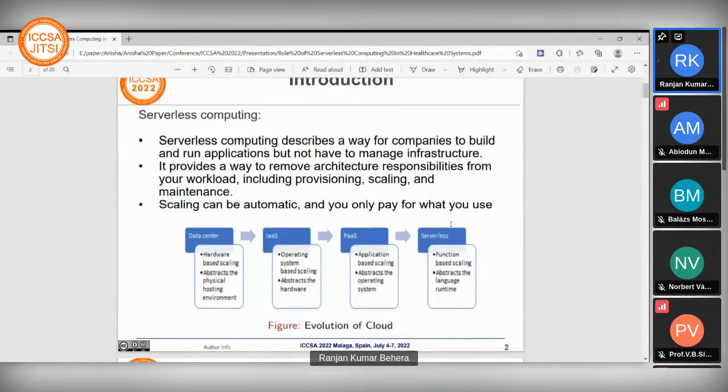The server is actually present at the backend, but all the managing responsibility, in provisioning, scaling, and maintenance, will be taken care of by the cloud provider instead of developers. Developers only need to focus on the code, which saves time, and scaling will be automatic. Whenever more resources are needed, it will be scaled up, and whenever they are not required, it will be scaled down.